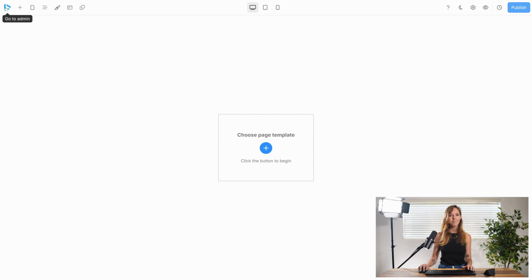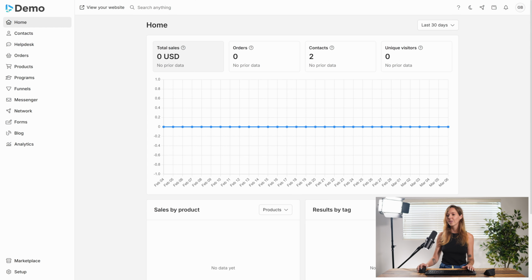All right, so I'm going to navigate back to the admin area by clicking on the logo on the top left-hand side. And now I'm going to show you how to manage your own personal account. And to do that, you are going to come up here to the top right-hand side. And you'll see that we do have a few different buttons up here on the top right-hand side. The first one is our help button.